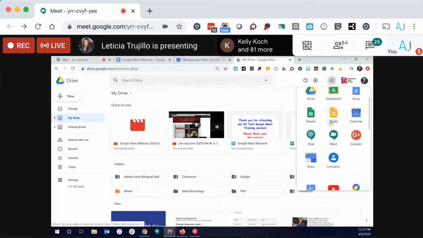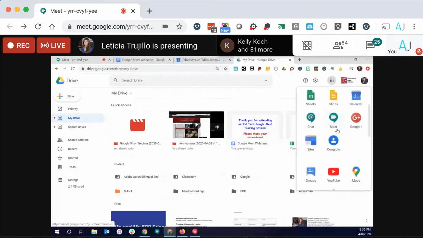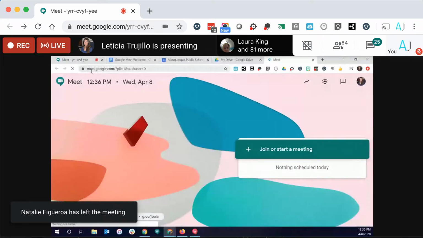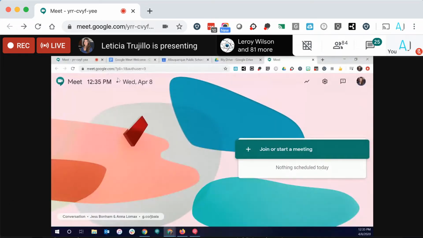I can get to Meet. Here's Meet, using the gray waffle icon. Okay, so I can click on that and get to Meet, or I can just simply type meet.google.com. I could type that in and I can join or start a meeting.